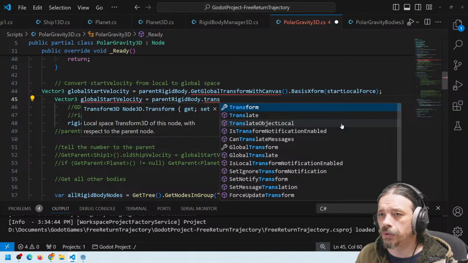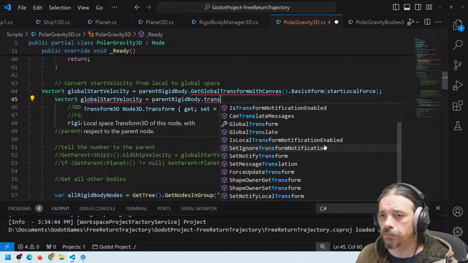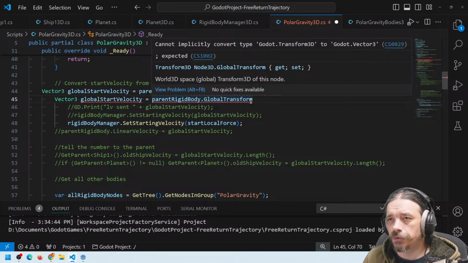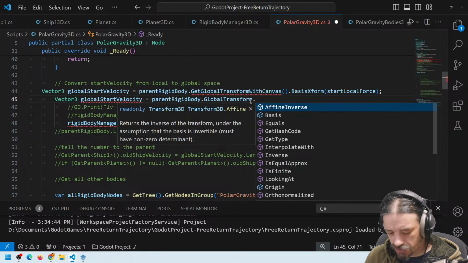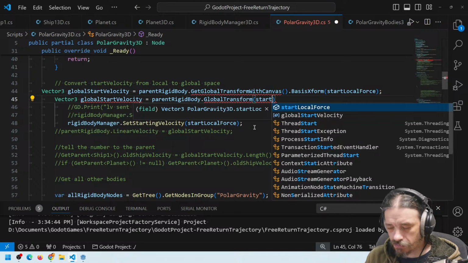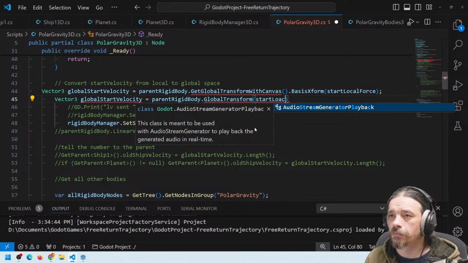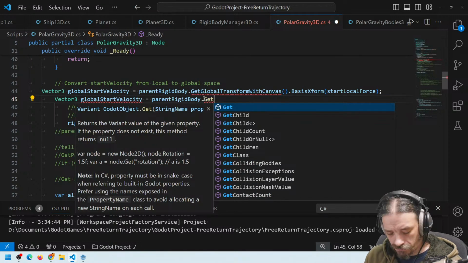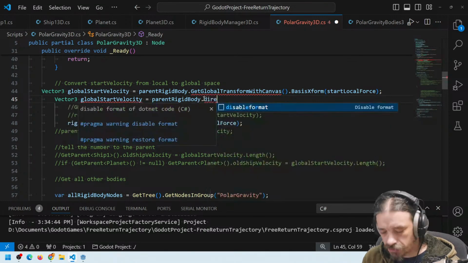Transform. Global transform. World 3D space global transform to this node of this node dot z. Direction, no.